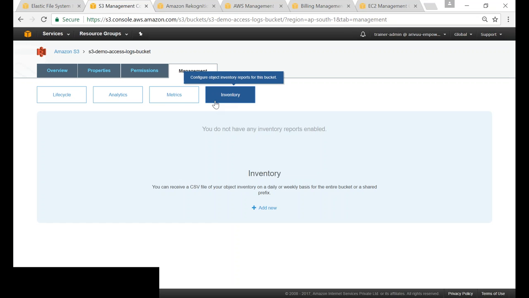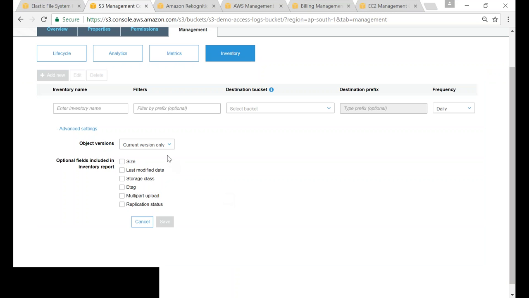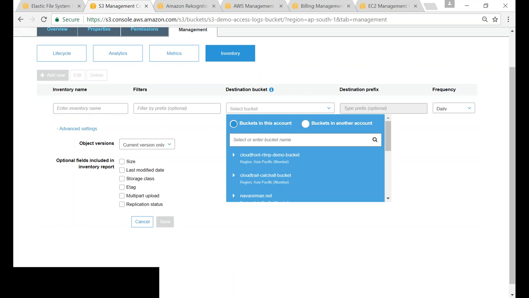And finally, inventory. Inventory gives you a list of items that is in your account. If you click on add new, you can see I don't have anything right now. Click on add new, and it's asking me what is the name of the inventory I want, filters, which bucket I want to store it, and what is the frequency I want the inventory. It will list all the items in your bucket. It might be 10 files, it might be 20 files or a million files. Amazon will take a list of all those things and put it in another bucket for you.